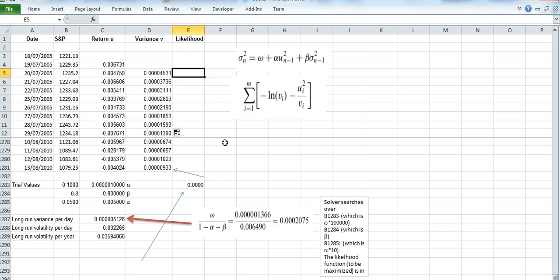And then we estimate the log likelihood, which involves using the structure here. So we take a negative natural logarithm, we open brackets, and we say V is the variance, and then we subtract away the return squared. So open brackets again, we take the return, we put it to the power of 2, we close brackets, we divide by the variance, and hit return. And then we drag the cell all the way down, and interestingly, by freezing the panes, we can do this very quickly.